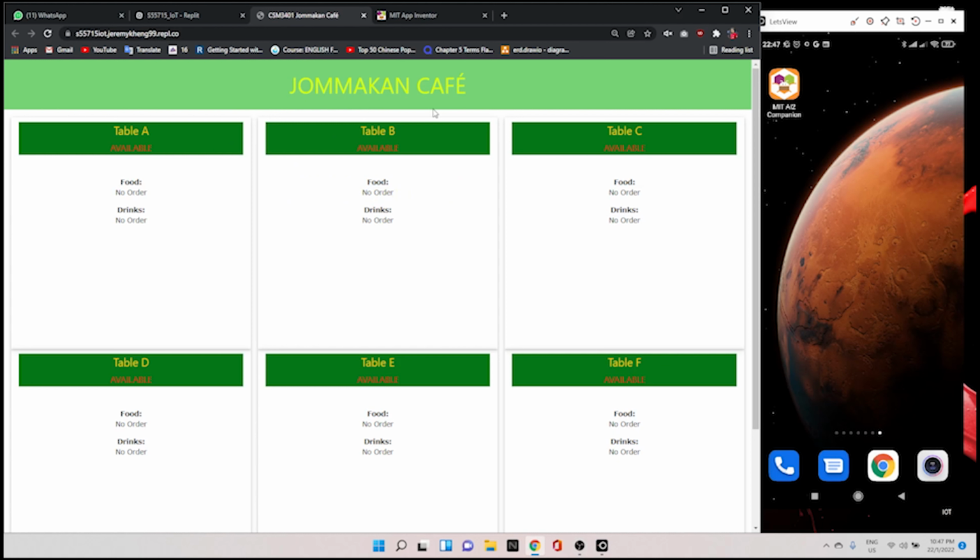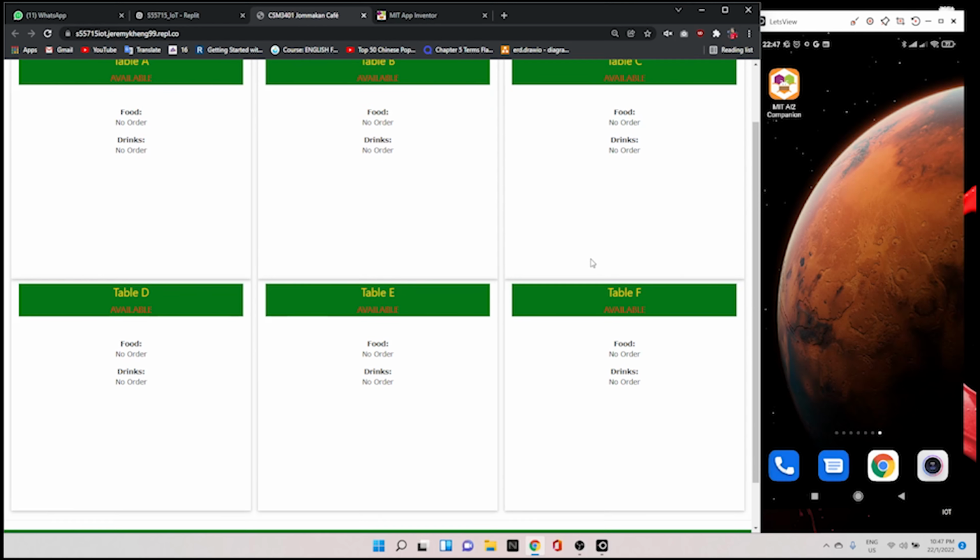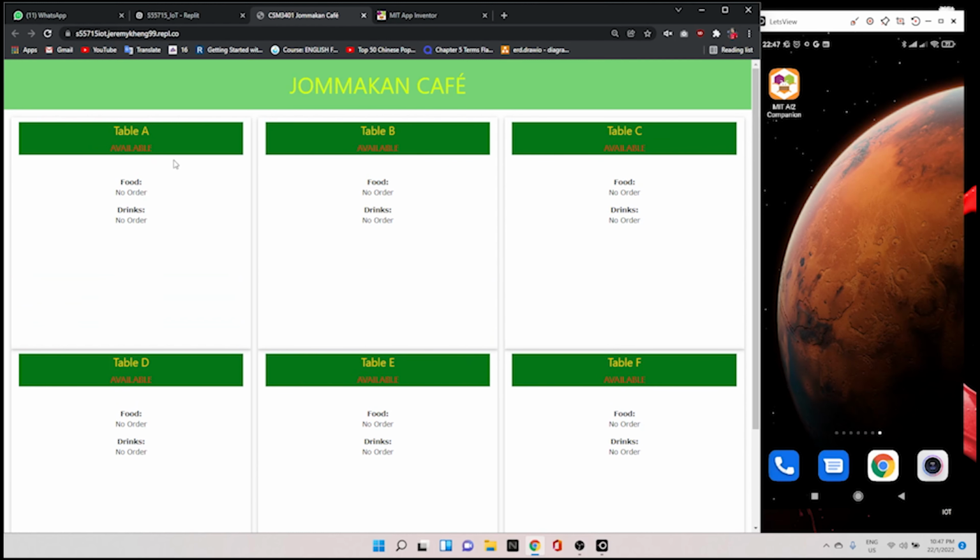Okay, so this is the dashboard for JOMMAKAN Cafe. We can see table A to table F. Currently all of the tables are available.